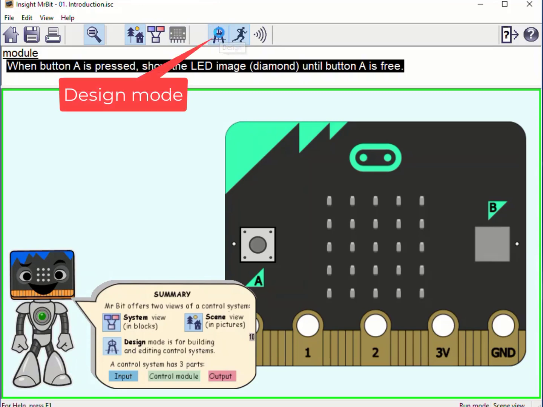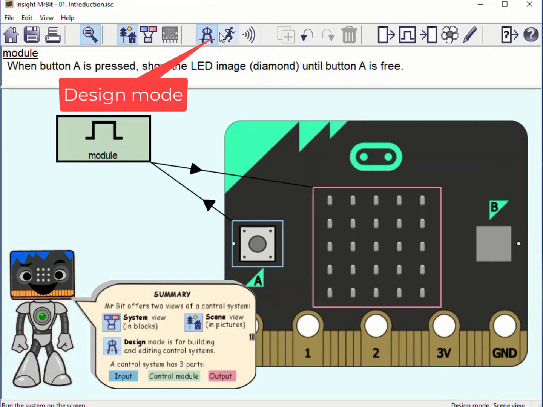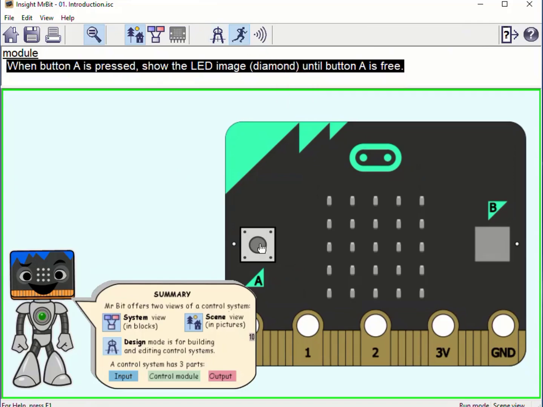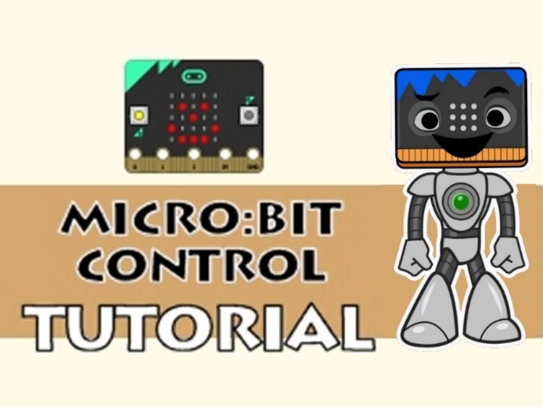We use design mode for building and editing control systems, and run mode for seeing them working. In the next tutorial, you can learn how to send the program to the Microbit and see it work there.